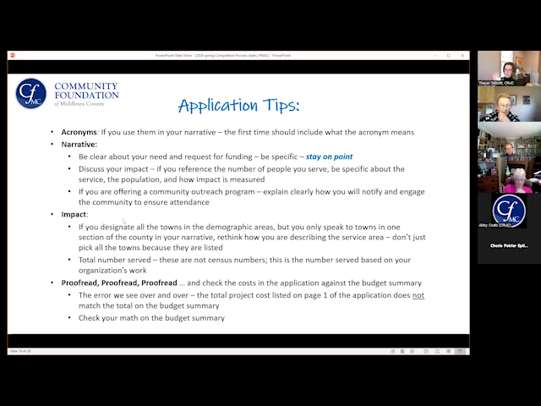Total number served. One of the demographic questions we will ask is, what is the total number served by this program, project, or your organization if it's general operating support? This is not the census number for Middlesex County or for your town, okay? I know what the census number is for Middlesex County, and I can promise you I have yet to meet the program that actually can serve the full census for Middlesex County.